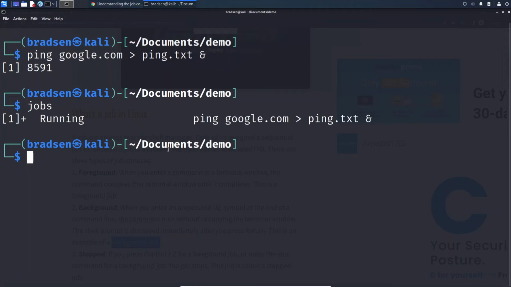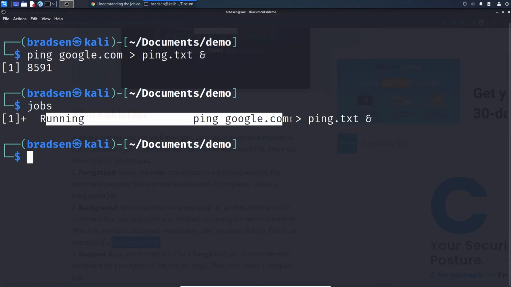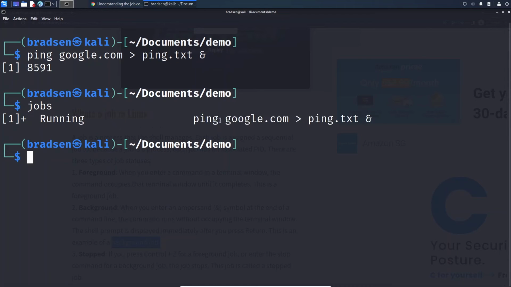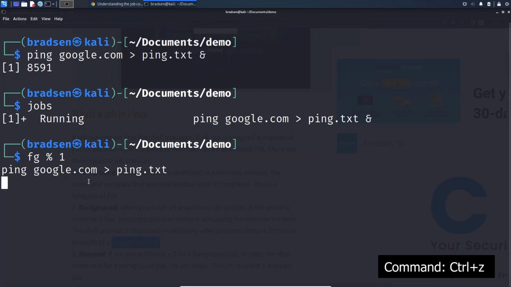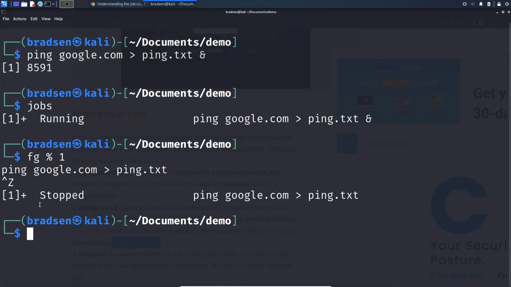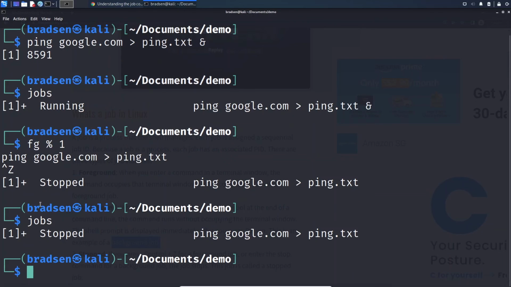If you run jobs, you can see that this is running in the background. If you want to bring it to the foreground, what you can do is fg %1, where 1 is the job number. Click enter. As you can see now, it's running in the foreground. If you want to suspend this process, what you can do is press Ctrl Z. Now it's stopped. If you go to jobs, you can see that this ping google.com has been stopped.